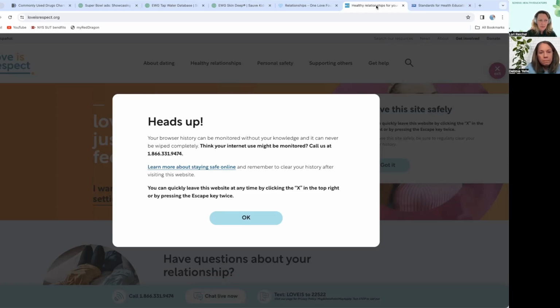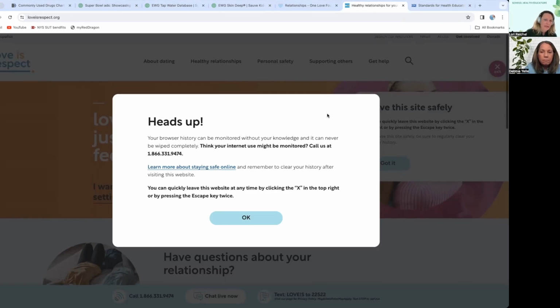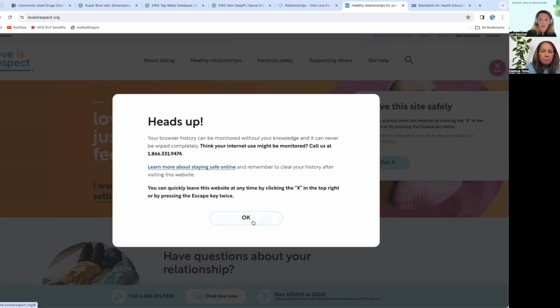The first thing that appears in Love is Respect is a heads up in case you go to this and you are in a relationship where it's not healthy. You can easily jump out of it by clicking the X in the top or pressing the escape key twice. So if you're in an unhealthy relationship and are nervous about your partner finding out, you can safely get out of a site before they see that you're there.